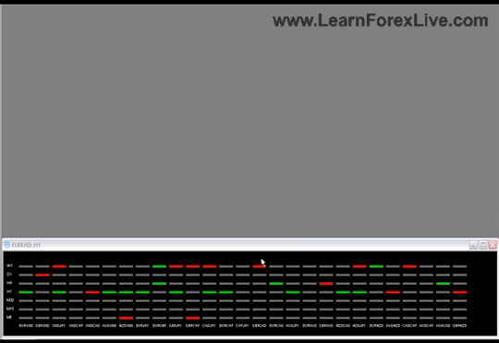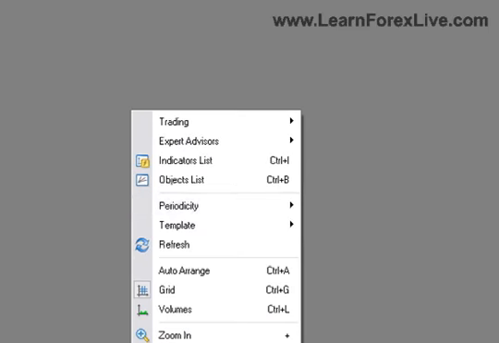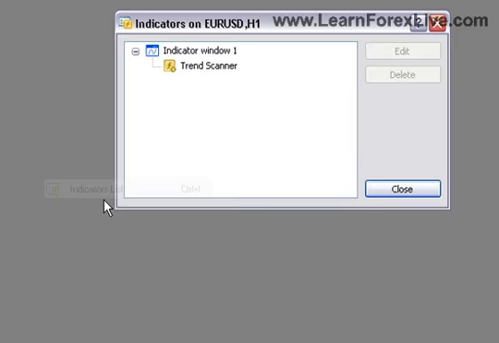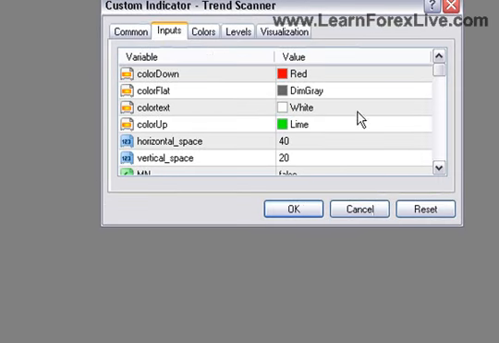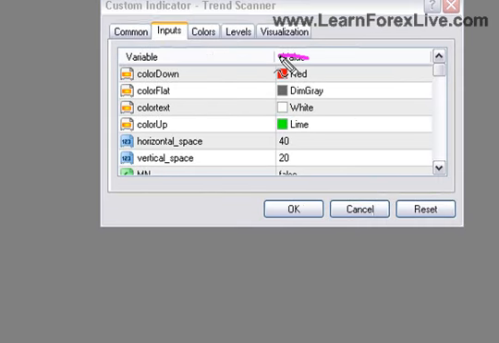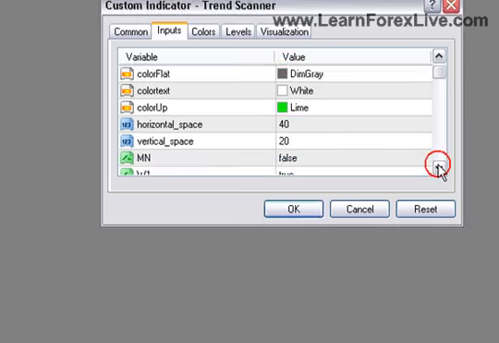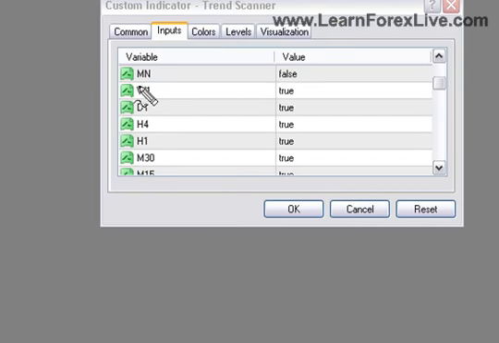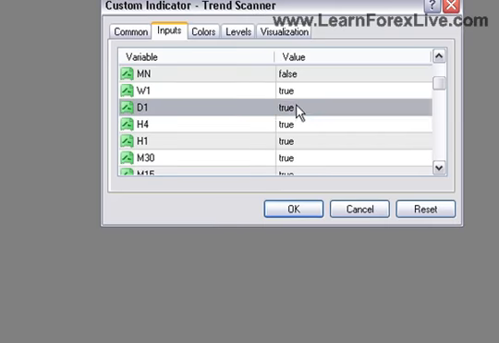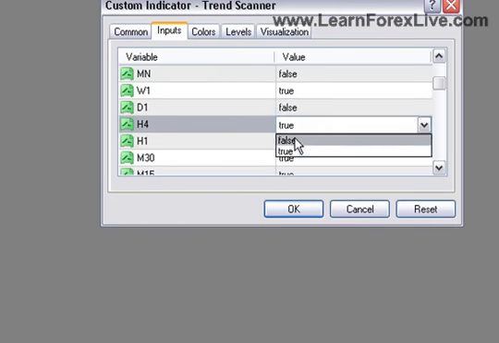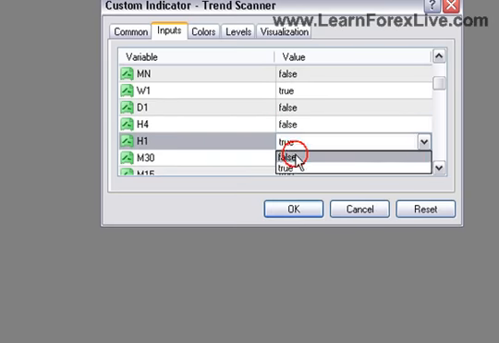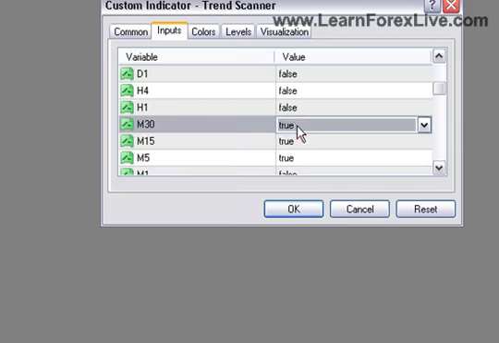Now, this indicator can actually be customized as you wish. If you click on indicator list, the trend scanner indicator, and you click on edit. Well, obviously you can modify the colors to your choice. You can also edit the time frames you are interested in. For example, if you only want the trend scanner indicator to signal trends on the weekly time frame, you simply click all the other time frames to false. They are set to true by default.